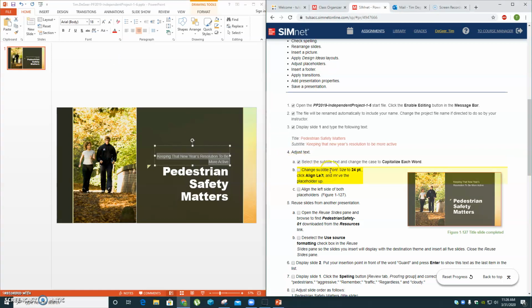Then it wants us to change the subtitle font size and align it left and move the placeholder up. So we're going to end up looking like this. So we'll do that. We've got our text still selected. If not, click to reselect it. We want to click the font increase button a few times up to 24. In the paragraph group, we want to choose Align Left. Align the text to the left.